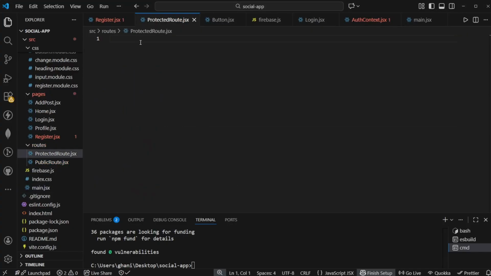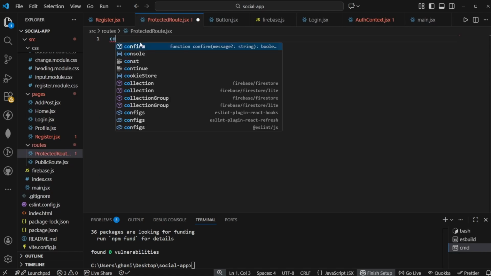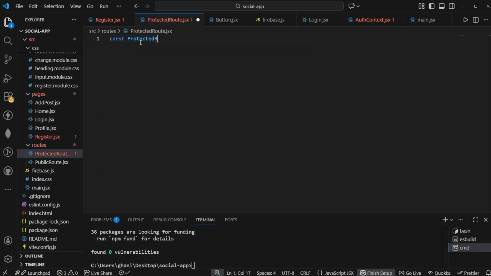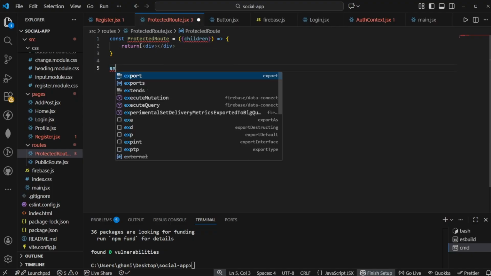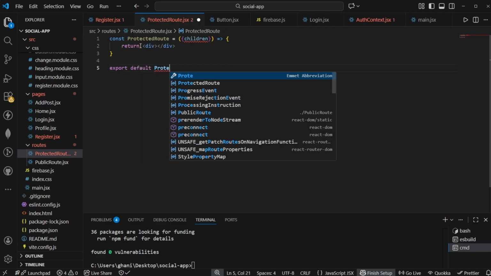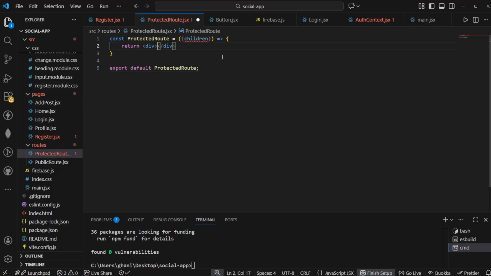And now we need to do the exact opposite for our protected routes, because our protected routes should obviously only grant access to the page if the user is currently logged in. So const protected route is going to be equal, we're going to get children as well right here. To this arrow function, we're going to return a div, export default protected route like so.